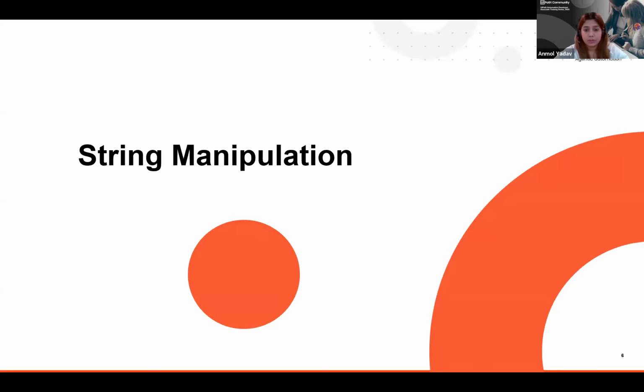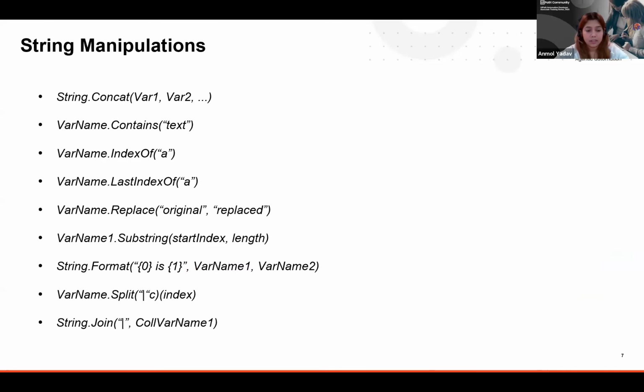Now coming on to what we can do with strings. These are a few of the string manipulations listed here, but we will see them in action in Studio. But I will give you a brief understanding of what all of these functions are. String.Concat, when you give two variables here, var1 and var2, is going to concatenate. Concatenate basically means it's going to add var1 and var2 together.